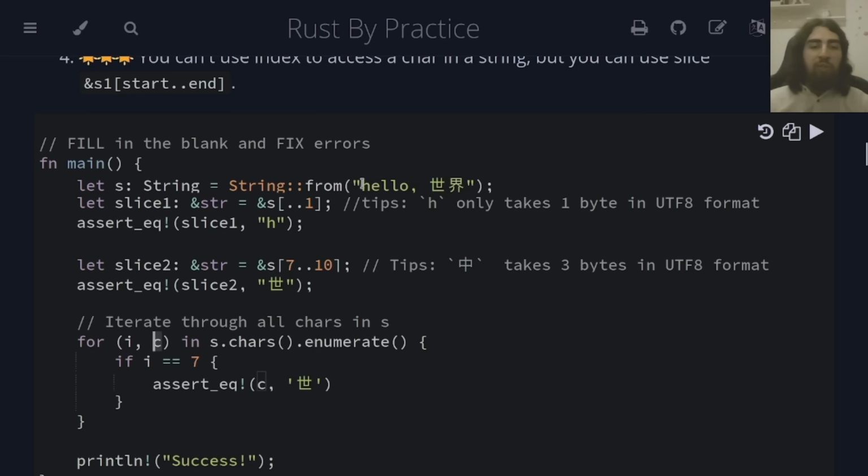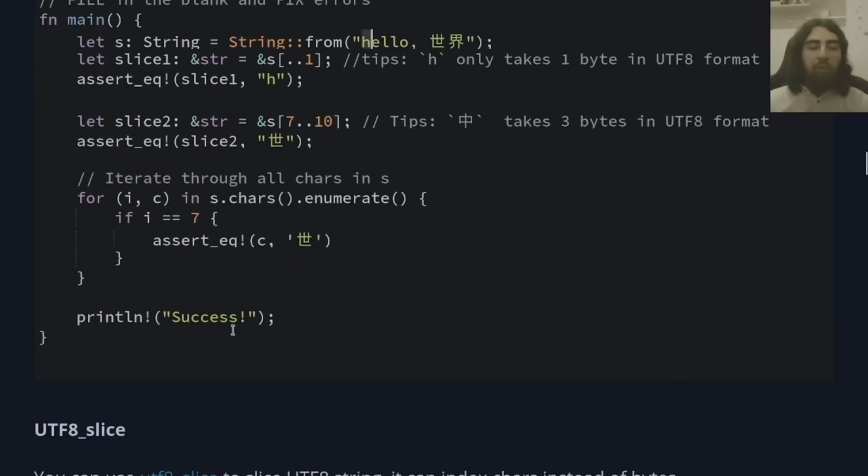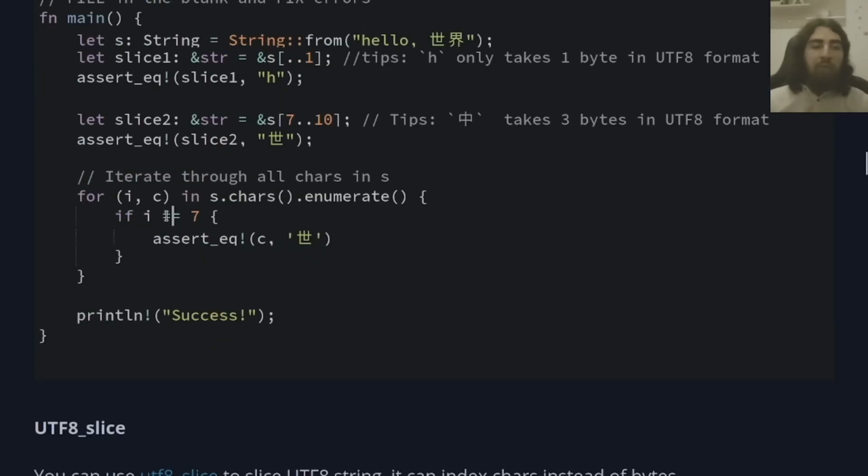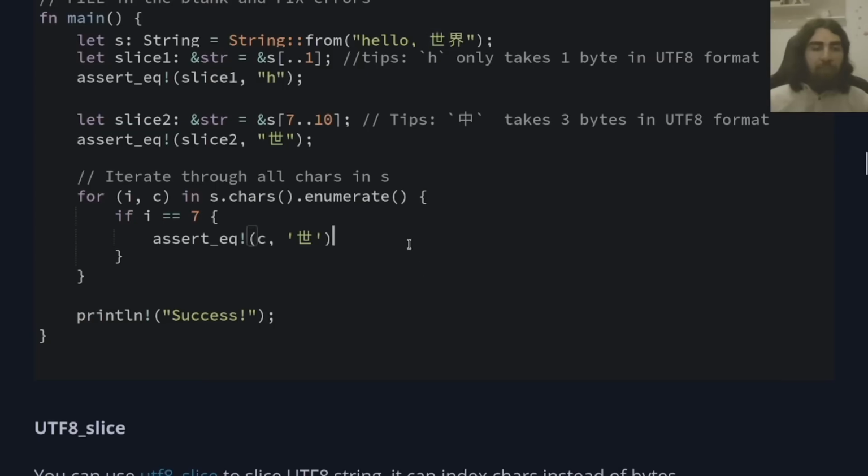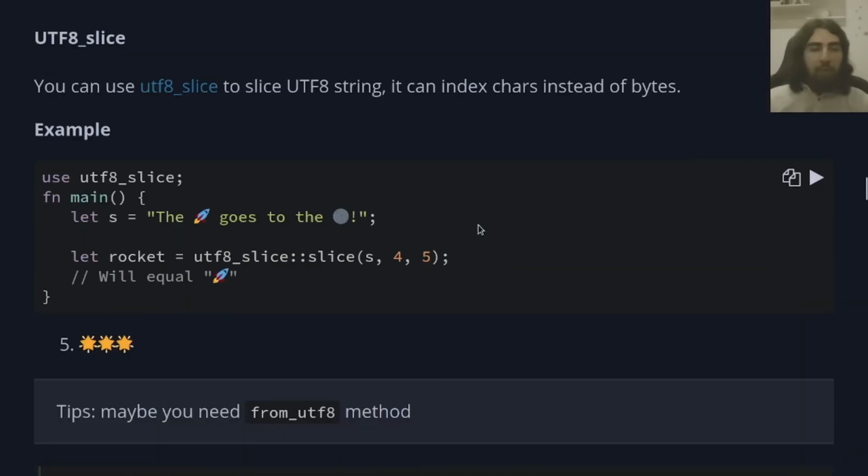And enumerate will return a tuple with the index and the specific character. So in the first iteration we would have 0 and age, right? The index and the character. So here we are checking if the index over here is 7, then the variable c should hold this character, right? Let's see. And this is compiling.